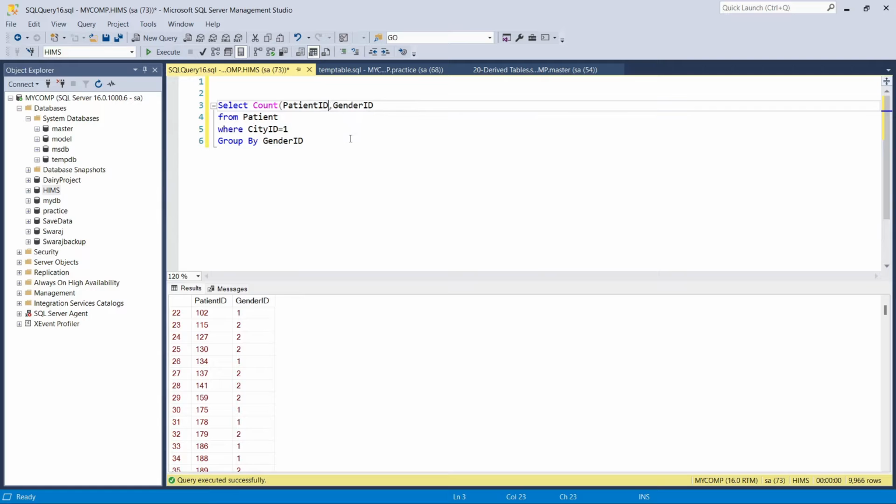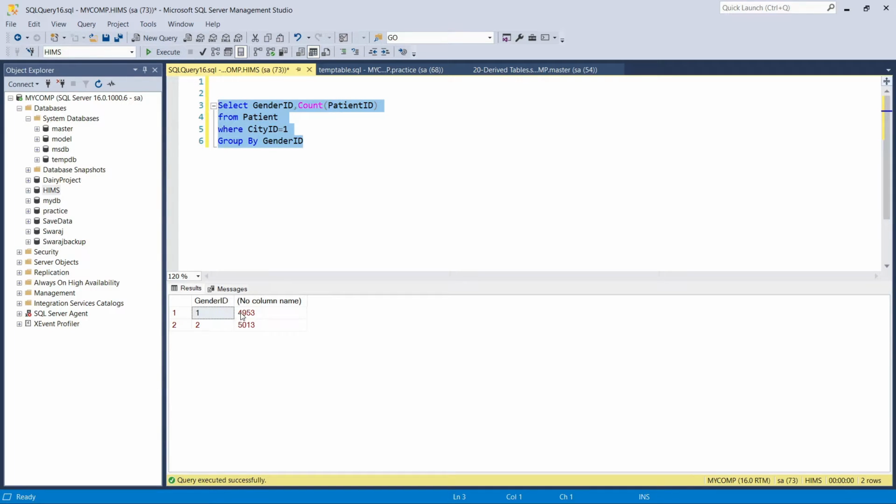Okay, control X, we have to bring it to the front, and then just select this query. So the gender IDs are 4953 and 5013. So I have to insert this result into the temp table. How to do that? Select whatever columns we require, and then INTO #pt, or we can call it a temp pt.